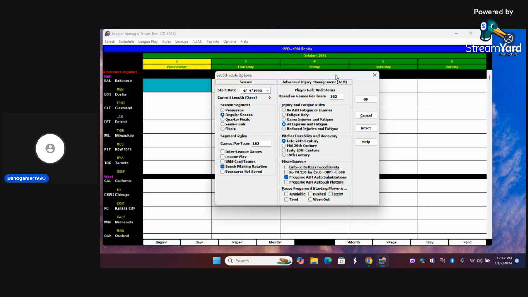Then there's miscellaneous options. Enforced batters face limits. I believe this is if you're on a strict pitch count or something, and the batter limits may reflect that. Then there's the no batters over .600 SLG or OBP checkbox. I think it's no batters over 600 or something like that, which is crazy. If somebody hits 600 in a season, then the numbers are totally inaccurate.